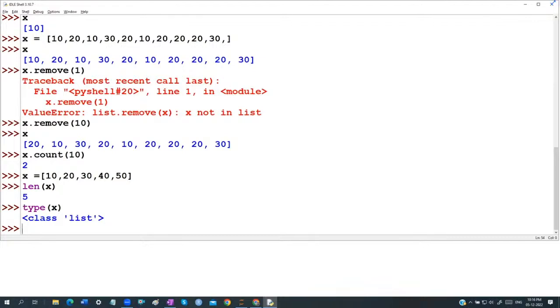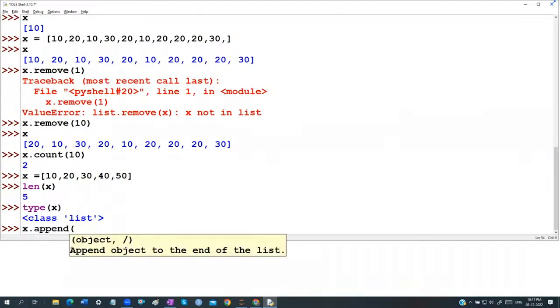Now I'm appending, guys. X dot append. Everything is documented. See, guys, it is automatically showing you what the parameter is: object. Append the object to the end of the list. If I say 60, it automatically appends the 60.